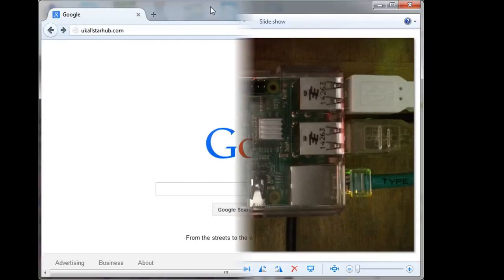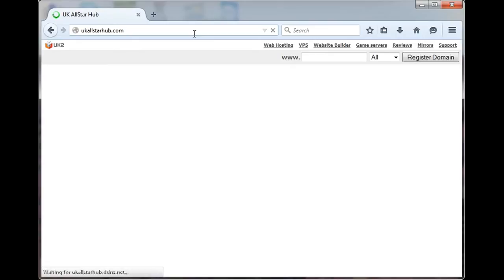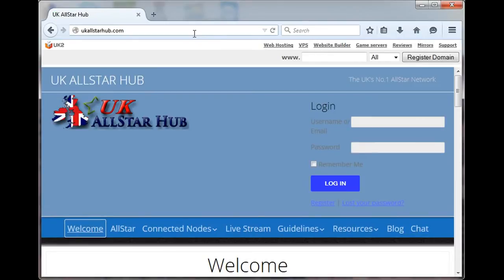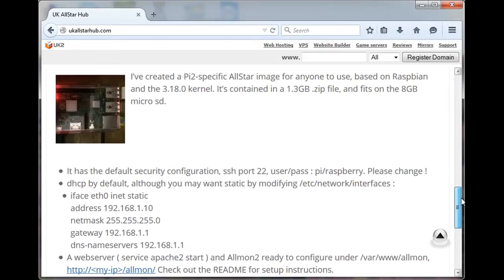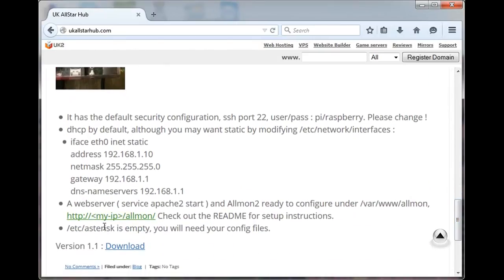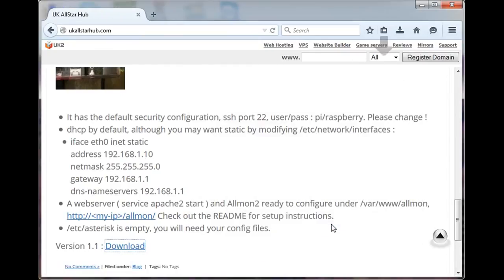All right, let's start with the download from the UKAllStarHub.com website. It's a zip, and it's about 1.3 gigabytes. I expanded it. Go to the blog, and your instructions are in the download. It may take a little while, but it shouldn't take too long. We'll get back to this later.